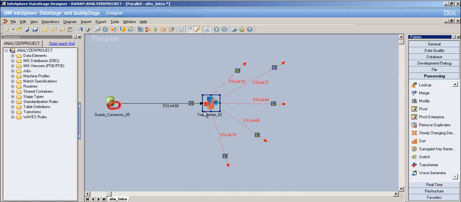So basically, one important question which I can think of right now is, I have seen a person asking, is it a good idea to use the transformer stage always? See, always, that's in quotes, okay? So that answer is no.